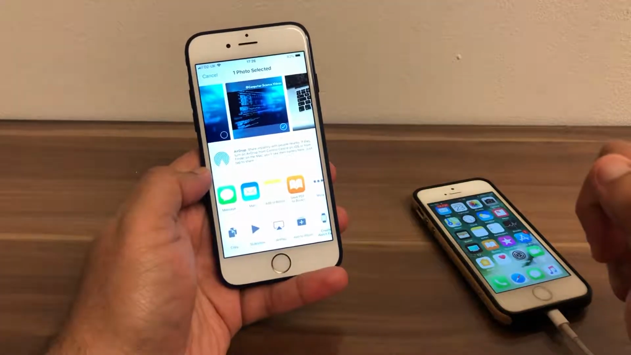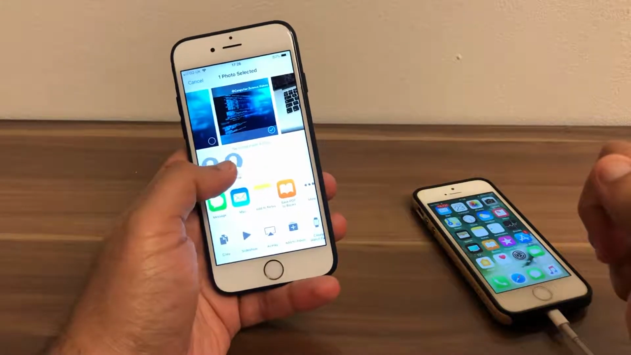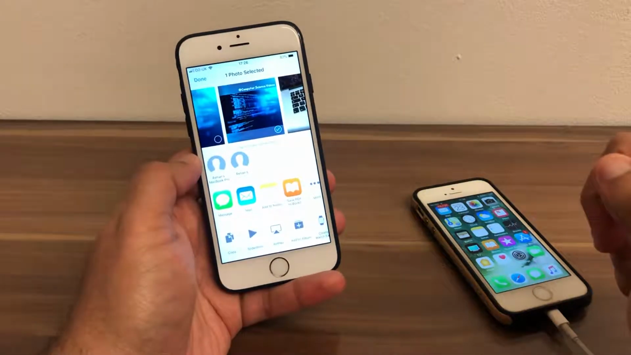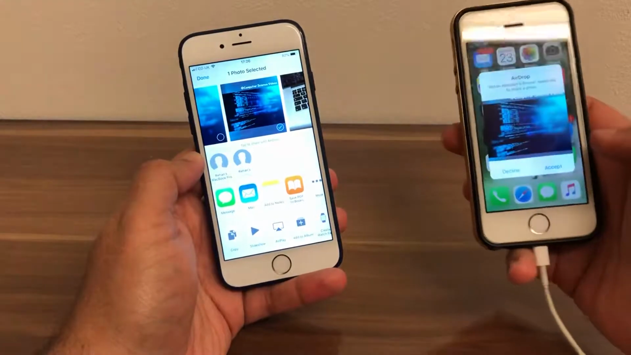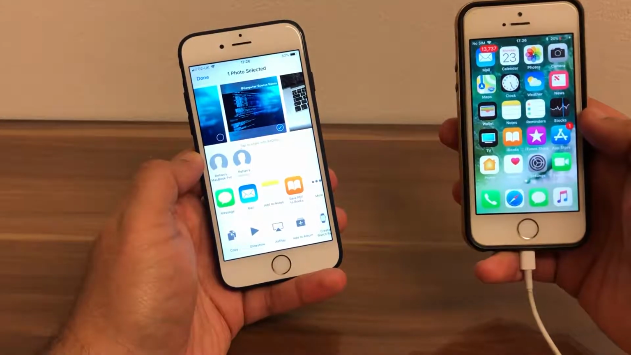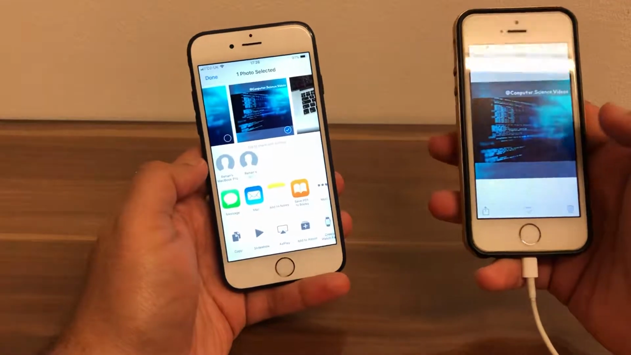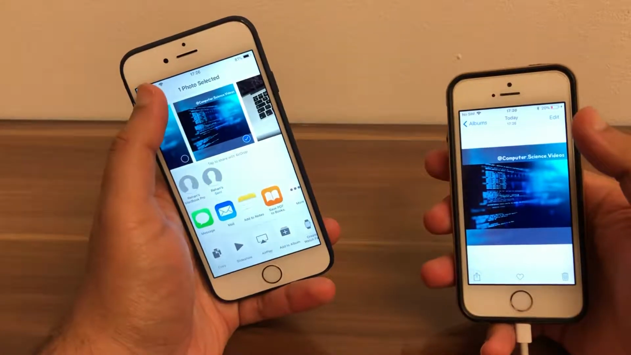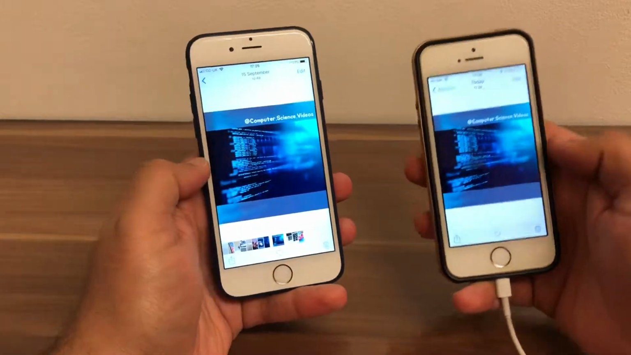Share, AirDrop, choose your phone, Accept, and now we have transferred a photo from one iPhone to another using AirDrop.